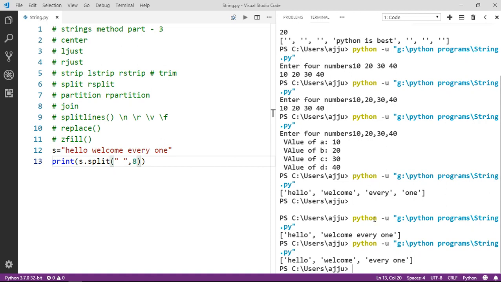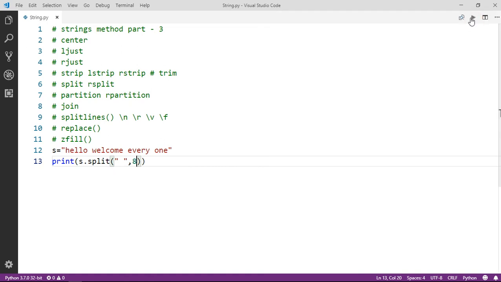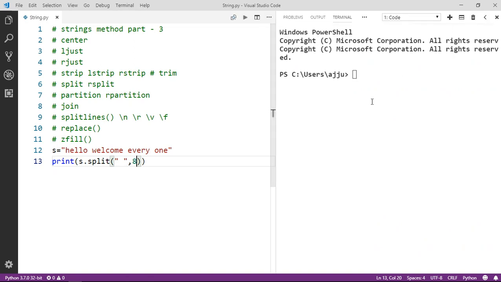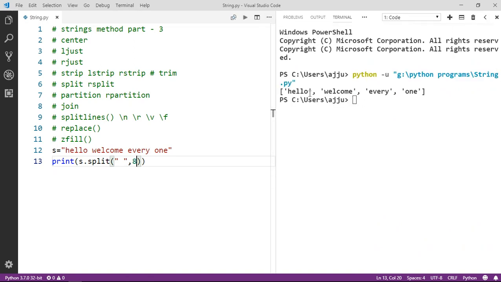It is just going to work simply as it works, okay. So let's see, here we have only 4 splits, and it is not throwing any error. So this is a point that you have to remember: if we provide a maximum split value higher than the number of splits Python can perform, then our interpreter is not going to throw an error. It is just going to perform its usual task.